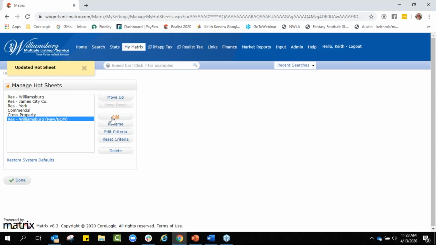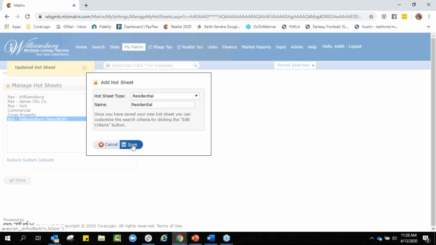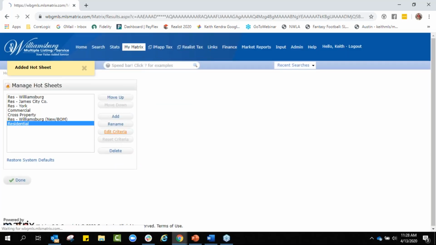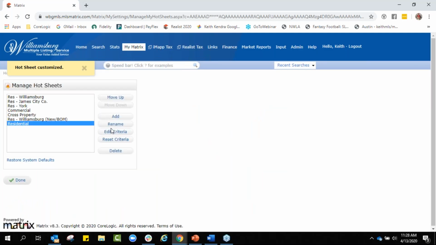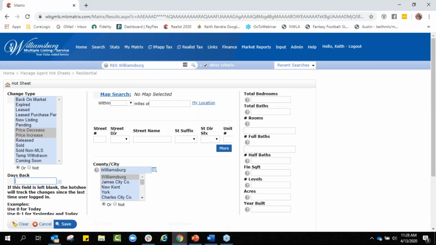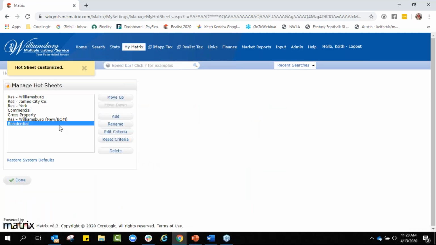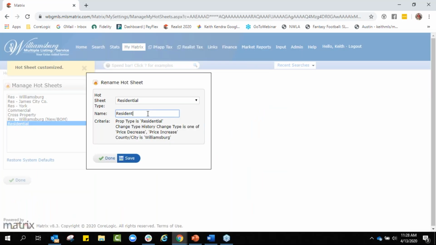Okay. And then I can add another residential one. Add its criteria. And this is going to be a Williamsburg, but this one is just going to be price increase or decrease, price changes. And then edit the criteria. Oop, I'm sorry, I don't want to edit the criteria. But since I changed that one, I might want to rename it. This one here, I'll call it Williamsburg again. This is just price changes.